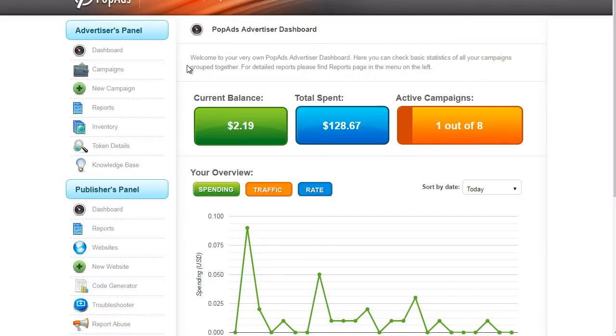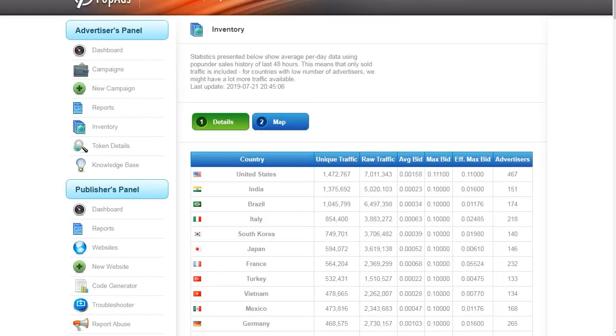Okay, so this is one of our PopAds accounts, and one thing you want to start out with is to click on Inventory here, and you'll reach this page. What this does is it allows you to see where the traffic is coming from. For example, it says United States, there's about 1 million unique traffic. There's raw traffic, there's the average bid, there's a max bid.